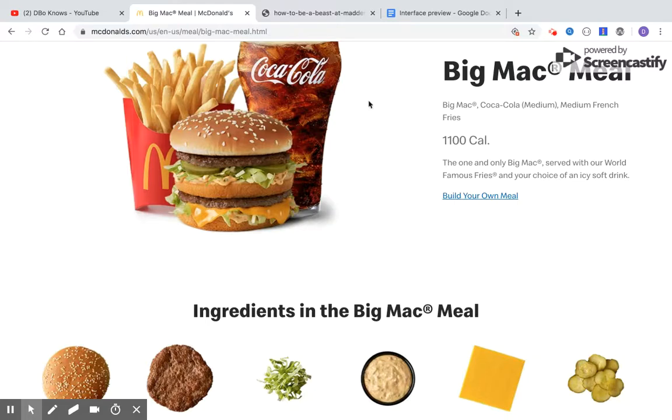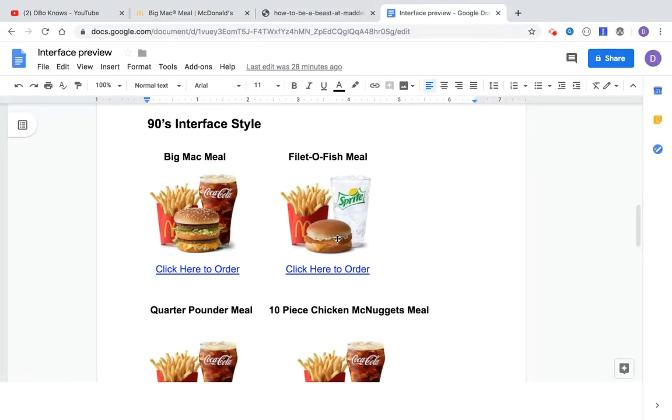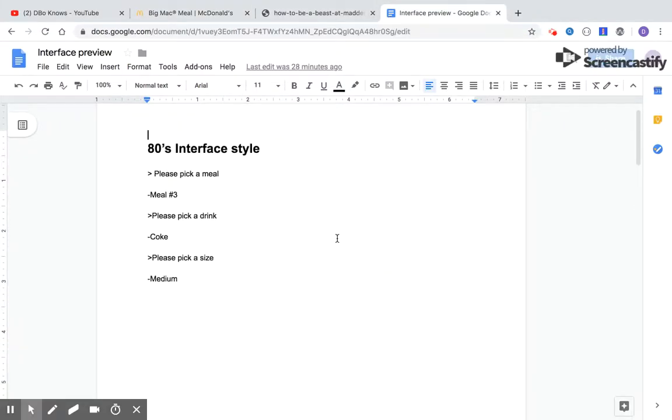With that being said, I created a little example of how I think this would look for a self-service user interface at McDonald's back in the 80s. So this is how it would look. It comes up on the command line: Please enter the meal.